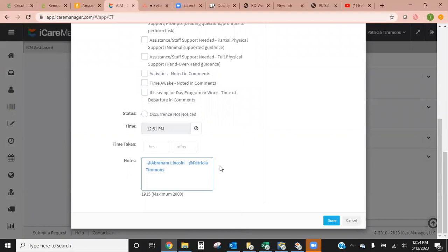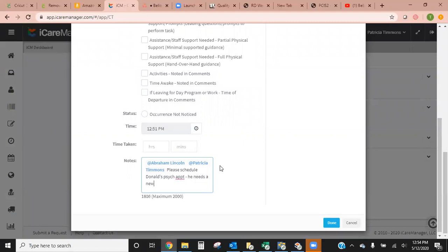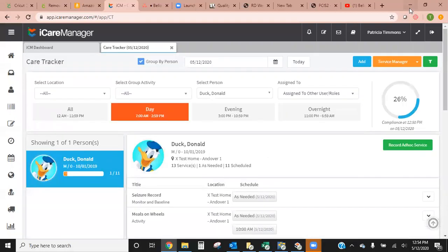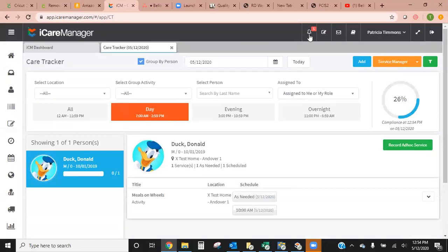And then in the notes section, I'm just going to say, just as an example, please schedule Donald's psych appointment. He needs a new psych script. Okay, and then you just say done. Now I'm in myself, and I did mention myself. So if I wanted to see that the next time I log in, it's going to show, but I can also just say refresh on my screen, and it will show me this lovely little bell icon up here. If I click on this, it comes in under current alerts.